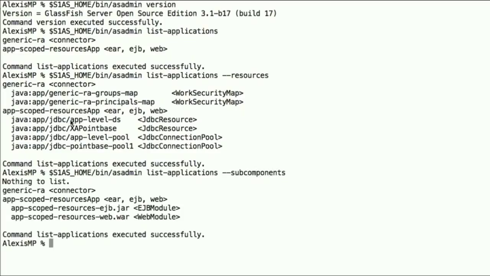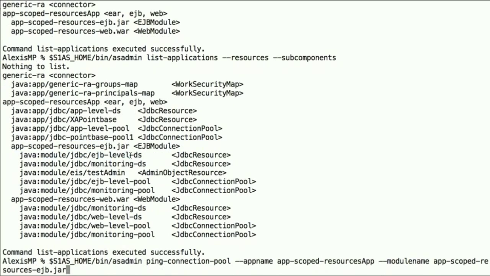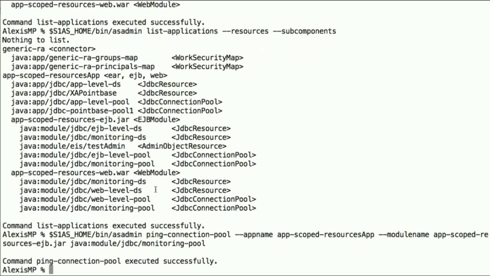Now the next thing we want to do is look at the subcomponents. So the connector doesn't have one, but the EAR file, as we've seen, has an EJB module and the web module. And if we combine the subcomponents with resources, those two options, we see all the resources that are bound to each of the modules. And we see that there's no conflict here between two separate connection pools, monitoring-pool, since they're bound to different modules. So let's try to ping those using the --appname and --modulename options and ping that connection pool. And we ping successfully.